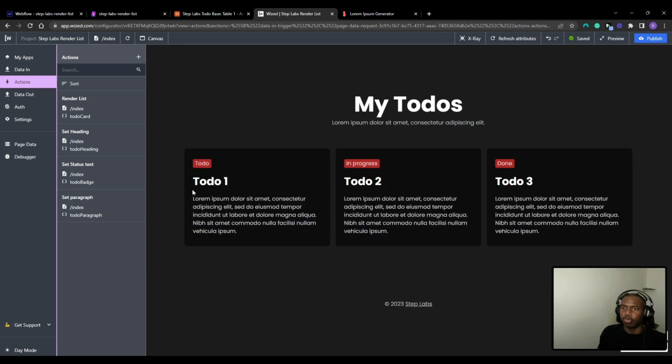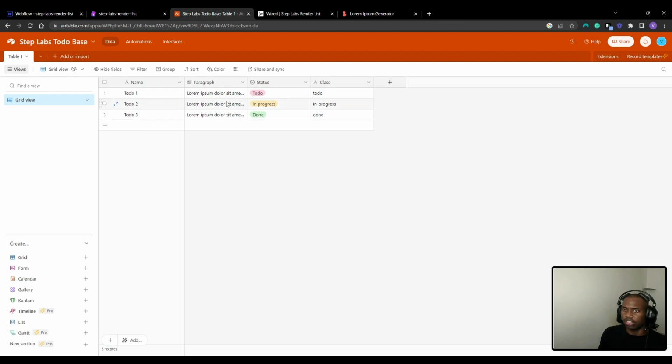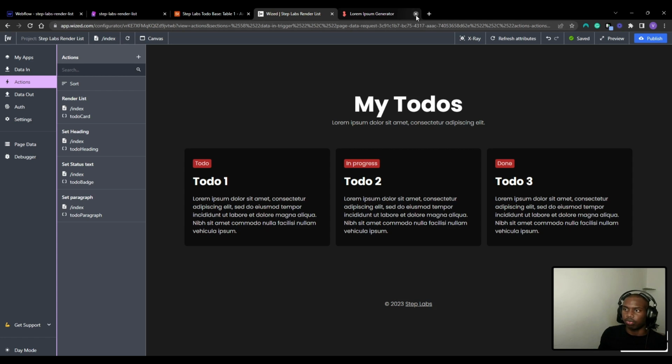Looks good. So yeah, you can see we've got to do, we've got in progress, and we've got done, to do 1. And you can see this matches up exactly with the data that you set inside of Airtable. So to do 1 is to do, to do 2 has an in progress, and to do 3 is done. So you can see that syncs up with exactly what we have over here. So the last thing to do is just change the classes, which is going to change the color of that background. So we're going to jump back into Webflow and do that.